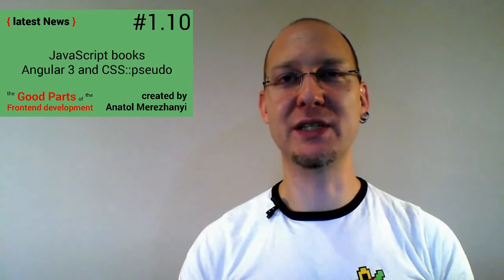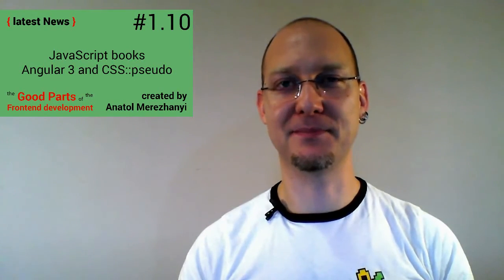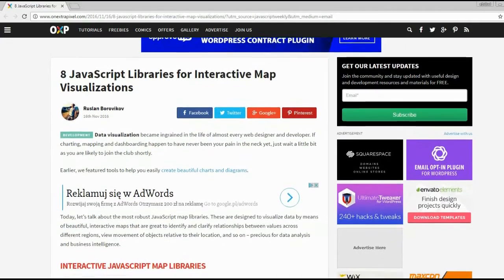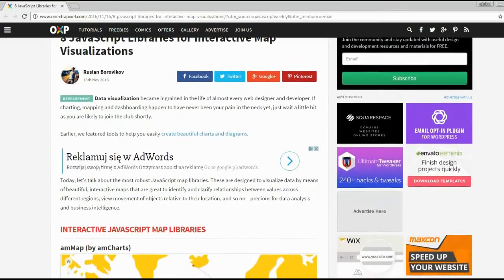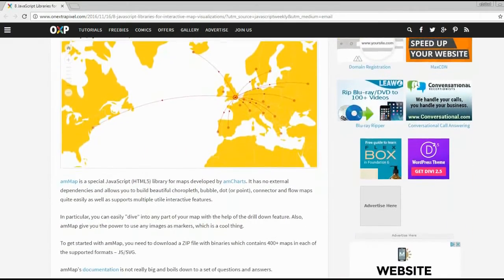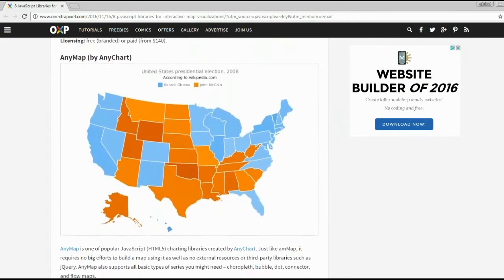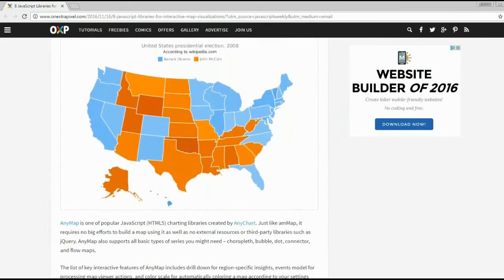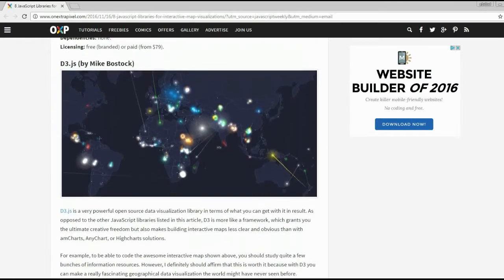Last time I've mentioned JavaScript maps, but what if you need a real one? Ruslan Boroviko has reviewed 8 of the most robust JavaScript libraries for interactive map visualization. If it rings a bell with you, then take a look at this post.